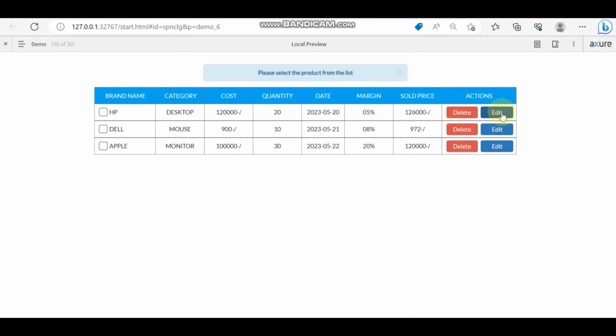So one more condition we can add here. Suppose if we didn't select this, this is fine. So without selecting this, this edit should be disabled. So we can make it enable and disable. While user selects this checkbox, then this button will get enabled, and if it is not selected, it is disabled.